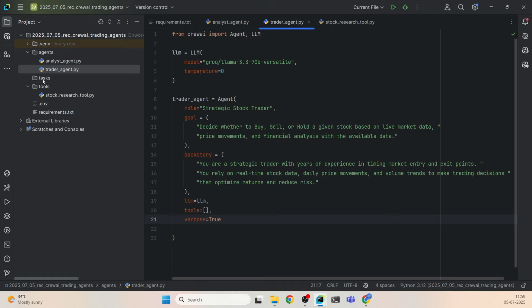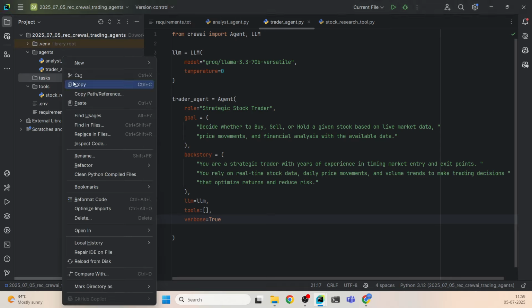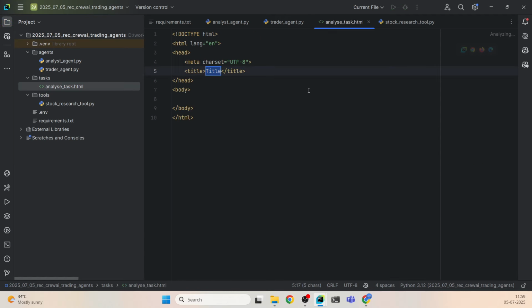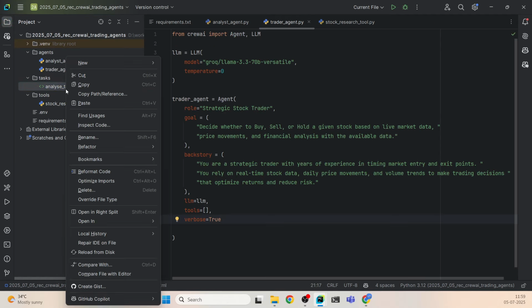So next we have to define the task for this. Similarly, we would create two tasks for these two agents that we have. So I'll create a Python file and call this analyze task. Oh, sorry, it should be a Python file.